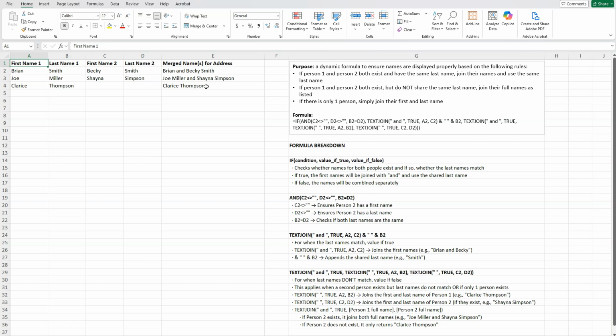And this formula I'm going to walk you through in this tutorial is going to do all of that for you. It'll add the spaces, it'll check and see, do the names exist? Do the last names match? If yes, let's join it. If not, let's keep them separate. So I've got the formula on the screen here. It's also in the description of this video, so you can just grab it from there, make any tweaks that you want.